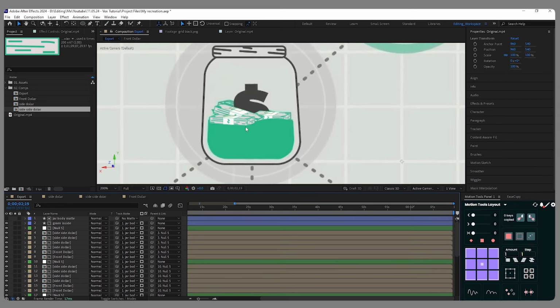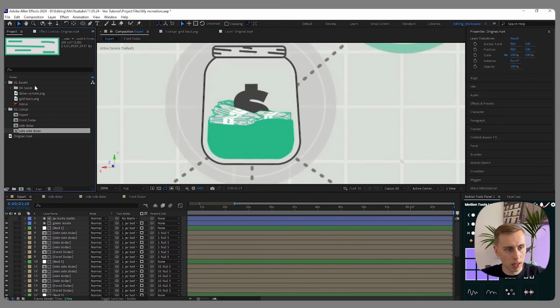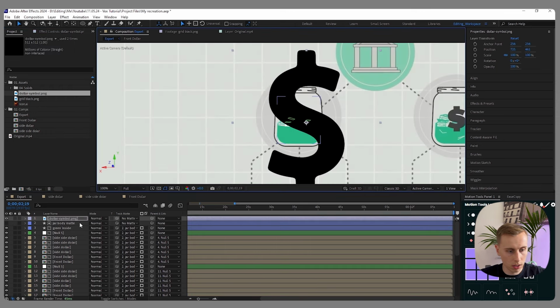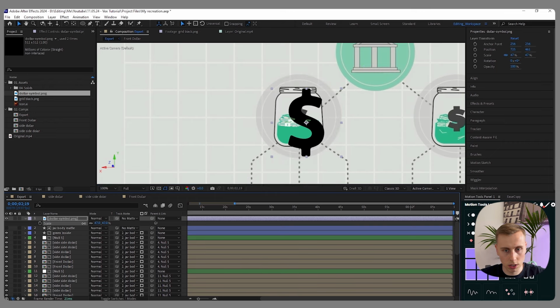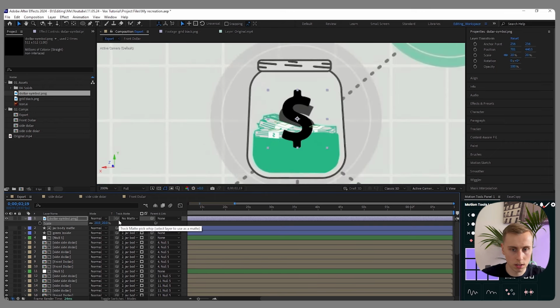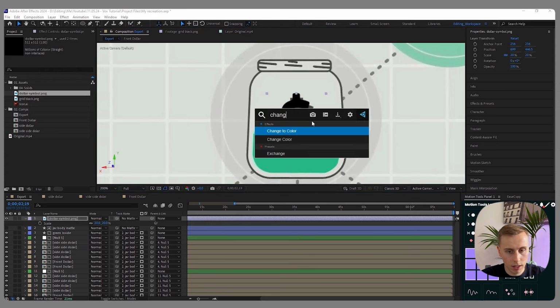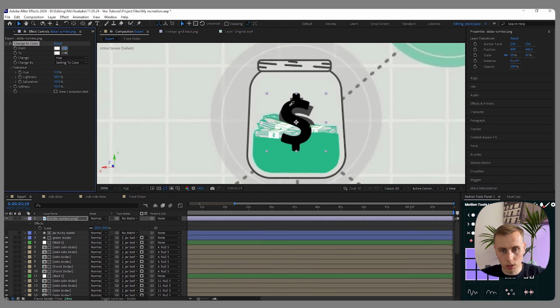Like that. Now we need a dollar sign. So inside of the asset folder you have an asset that is called dollar symbol. Move it to the timeline, put it at the top and just position it in the right place, and of course also change the scale. I would say it has to be a little smaller than in the original video because they used a different dollar, and also change the color of this dollar to the color from the original video, so this gray. So apply an effect change to color, set the from color to the color of our layer, so black, and set the to color to the color from the original video and change the change option to hue, lightness and saturation.